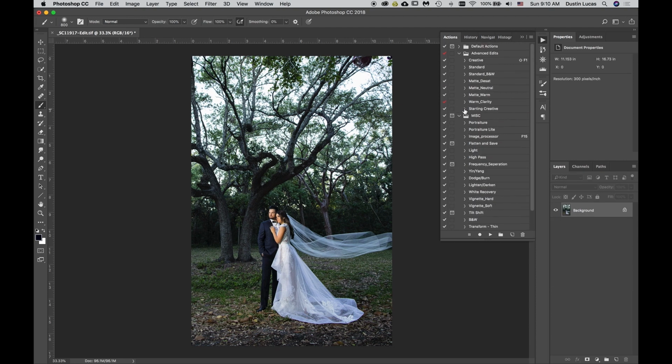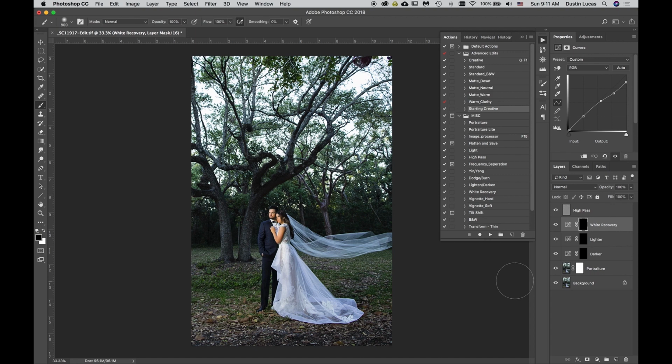Now I can create, very simply, this starting creative. This action will now apply all these adjustments with one click of the mouse. I don't even have to think about it, right? So creating combo actions, or new ones, that's what I do here in my advanced. I create multiple actions that apply to create these larger combo actions to apply adjustments. So a lot of ways to save time.